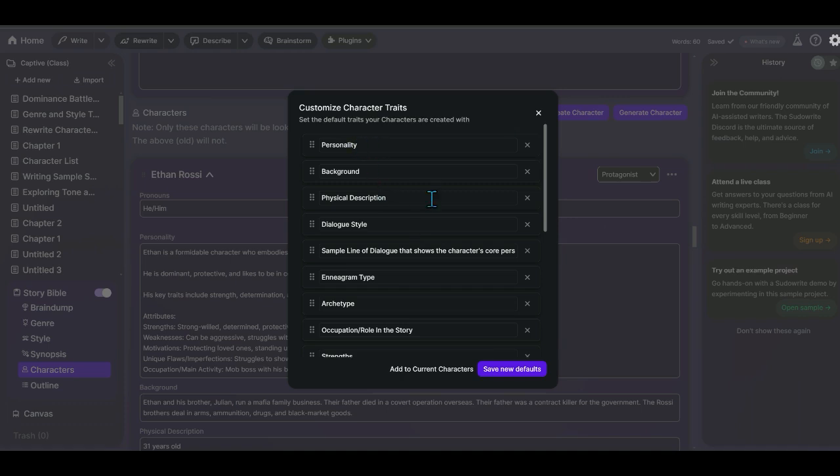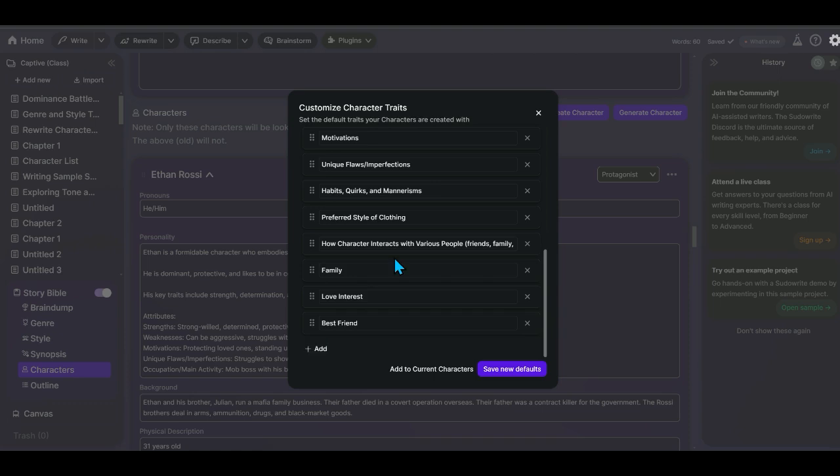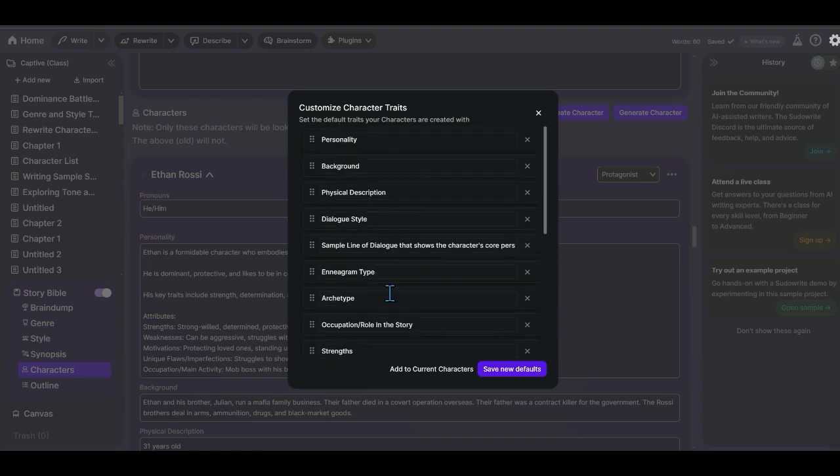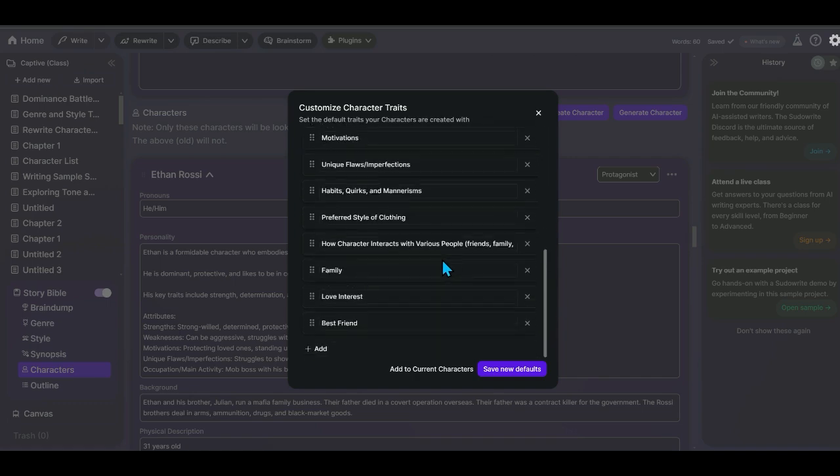And you can input. These will not populate automatically for you. You will click Add down here, name the field whatever you want it, remove any that you don't like from the defaults until you have a template that you are happy with. Then you would click Save New Defaults. That would save it so that every time you click Create a Character, it automatically populates it with those fields.